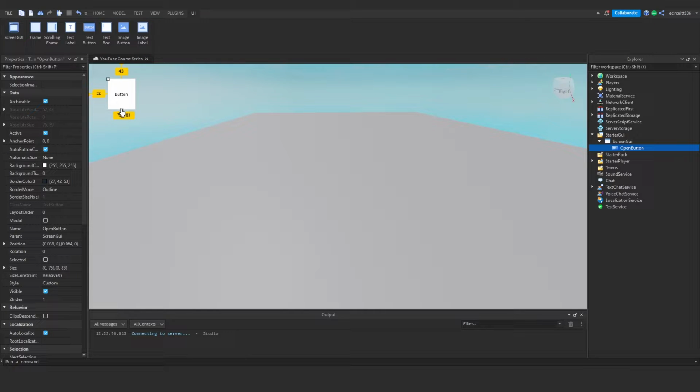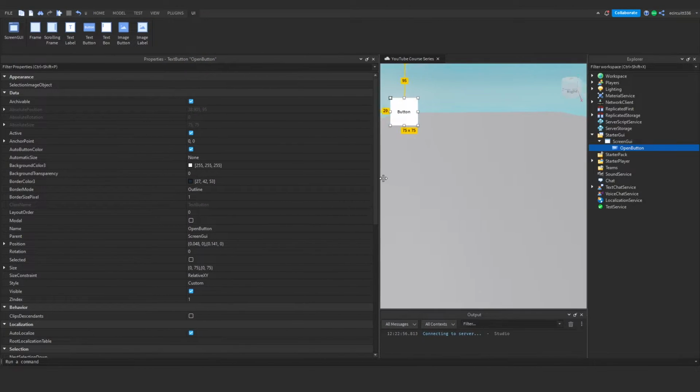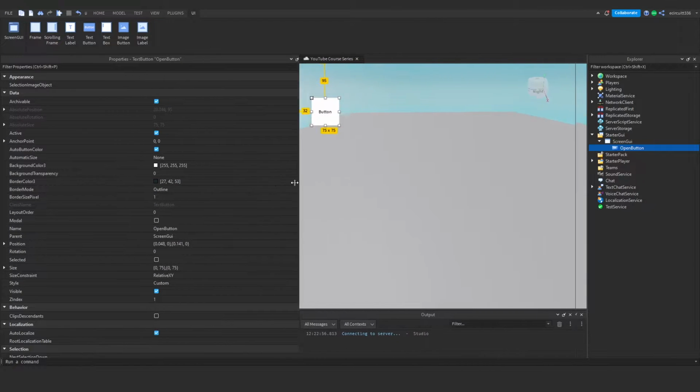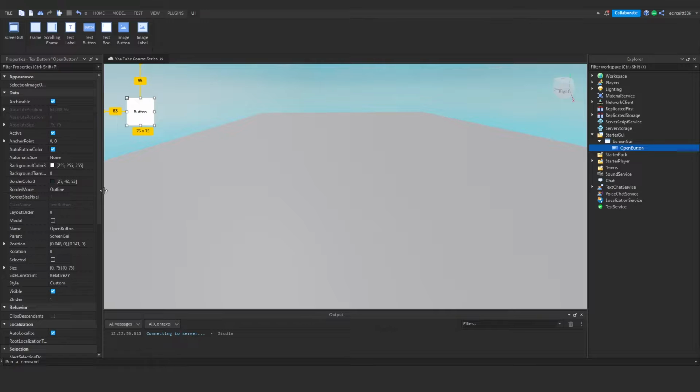Now bear in mind, when it comes to sizing with an offset or pixels here, the problem we will have is that different devices will have different screen sizes. So you'll see as I move this in, this will stay a constant screen size no matter how big everything else is, which can become a problem for larger or smaller devices. UI might overlap or it might cover bits of the screen.